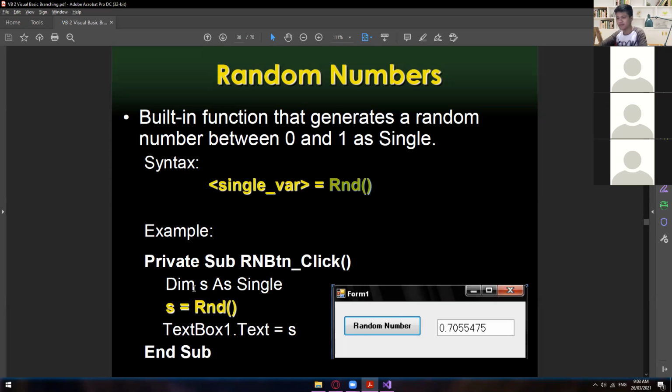For example, we have this one right here. It has this code, dim S as single, wherein S is equal to RND. So upon clicking this button, this RND will be initiated and then displayed to text box. Whatever the value of your S will be displayed in the text box, which is this one. As you can see, it gives us a number of 0.7055475. So this RND is only generating a number from 0 to 1, so 0.01 to 0.99.